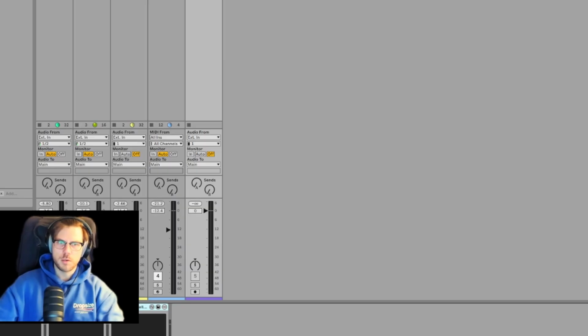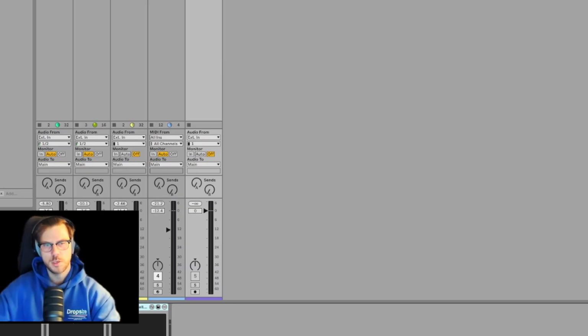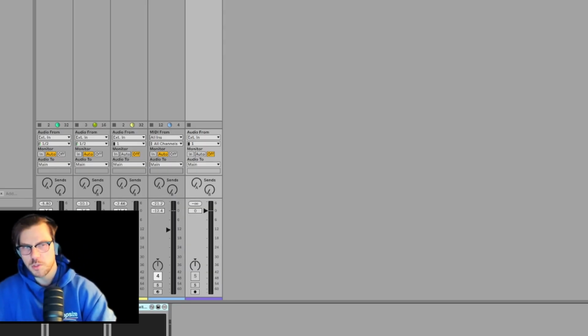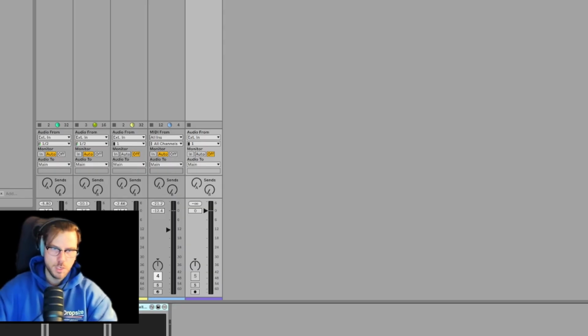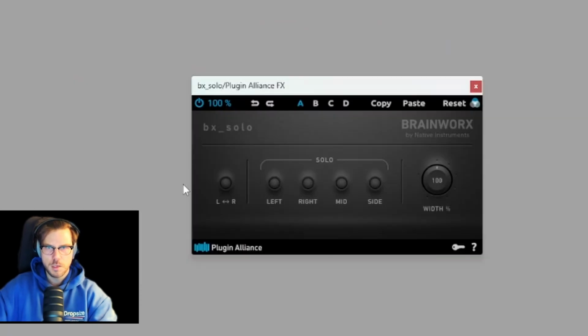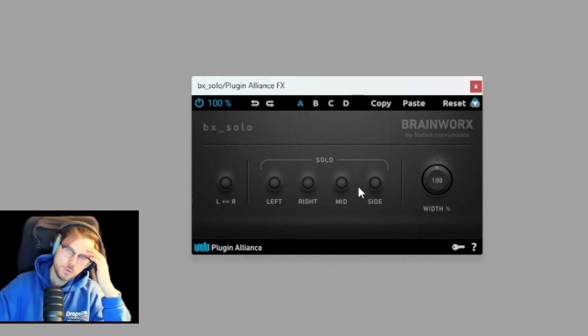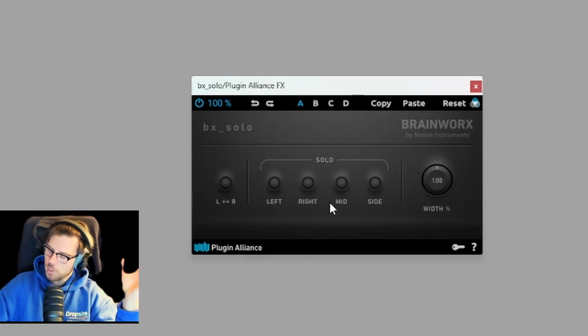But there's probably better virtualization tools, like SonarWorks, for example. It's supposed to be really good, but also not cheap or not free like this one. So yeah. Another one that says solo. Okay, I can solo the left speaker, the right speaker, only the mids and only the sides. So this could be cool, again, to see how the mix would sound in different settings.